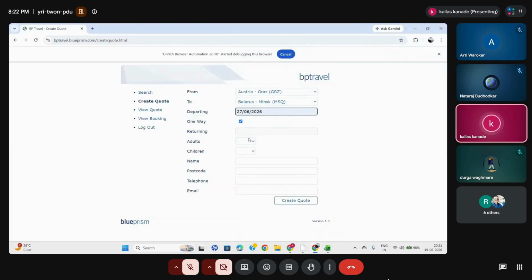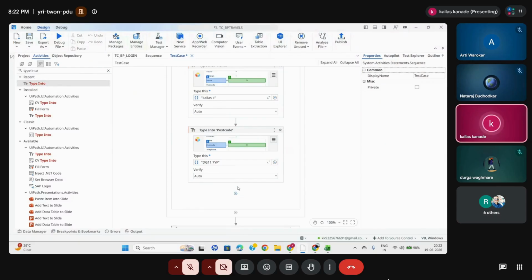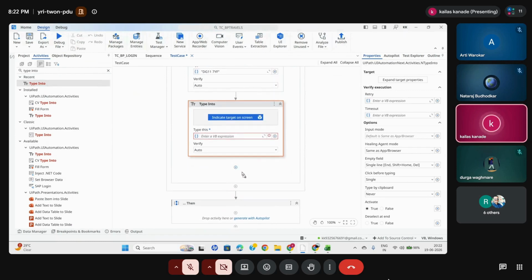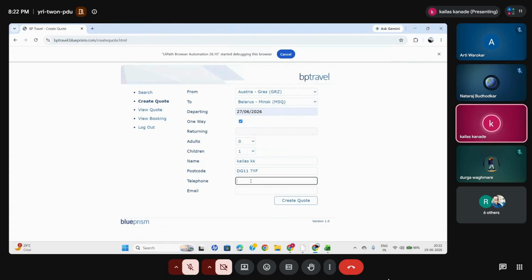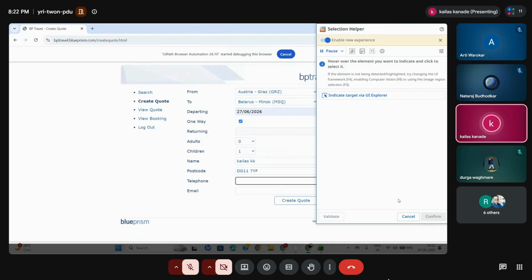Adult is 0 and this one 1, and name is equal to Kailas, KKK. And postcode is this one, and then telephone. Here I need to type the postcode, and this postcode is this one. Again I am going to use a phone number, and next is the email, so I'm going to use two type into. One is for the telephone number, I'm going to select the telephone number, and click on confirm.